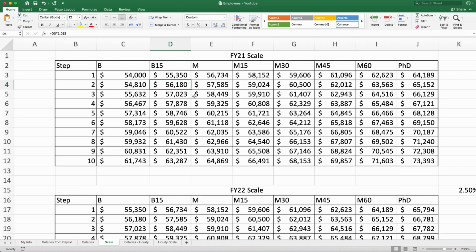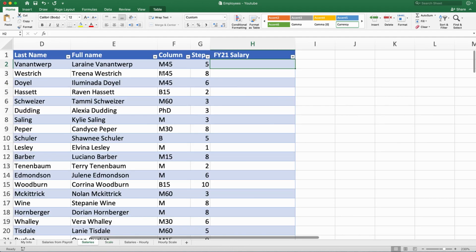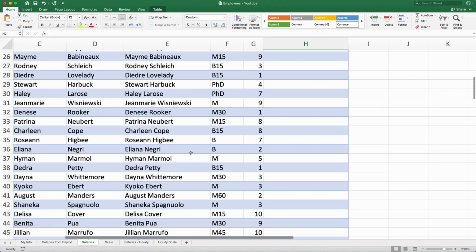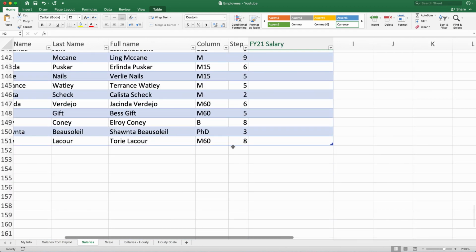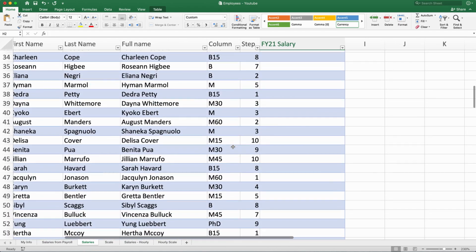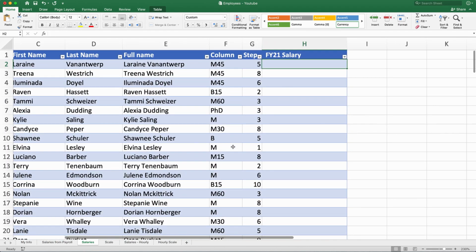Just by entering one formula, we are trying to bring all these salaries for 151 employees. So we have labels, so 150 employees. We're trying to bring salaries in one formula and in a few minutes. Explaining takes a few minutes, but if you know this formula, it takes only a few seconds to bring it.